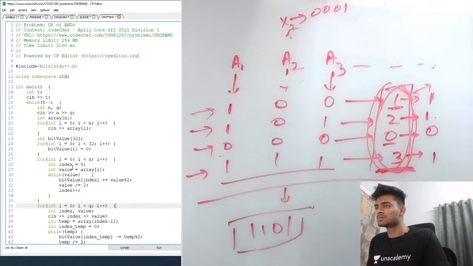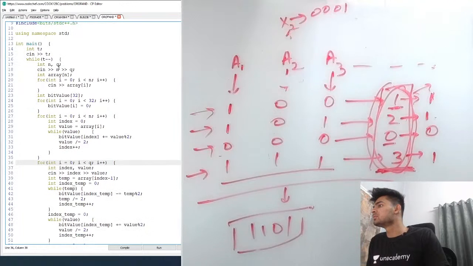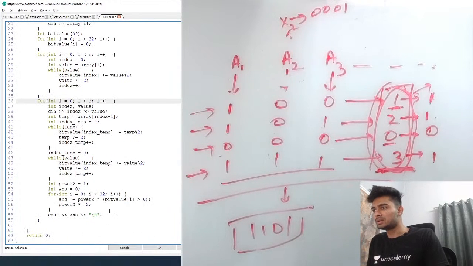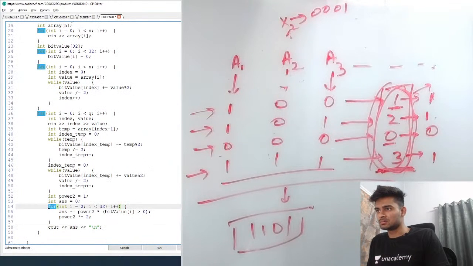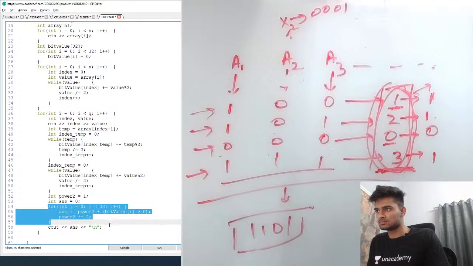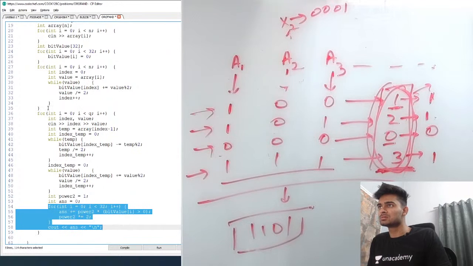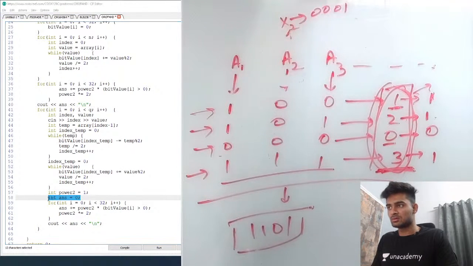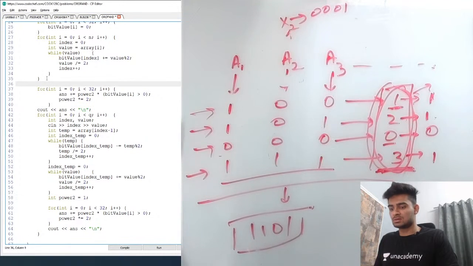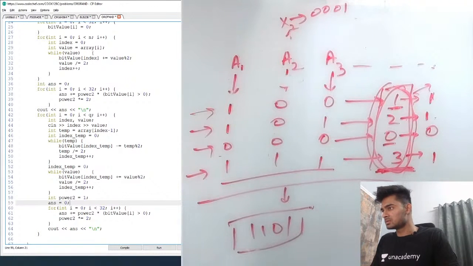Okay, and in Q, so we took 3 and 2. No, we should have 3 values only. Okay, so basically what we have to do is print this before as well. So we'll just copy this, have it here, and we'll also make this answer equal to 0. We'll just cut this, have it here, then answer equals to 0.